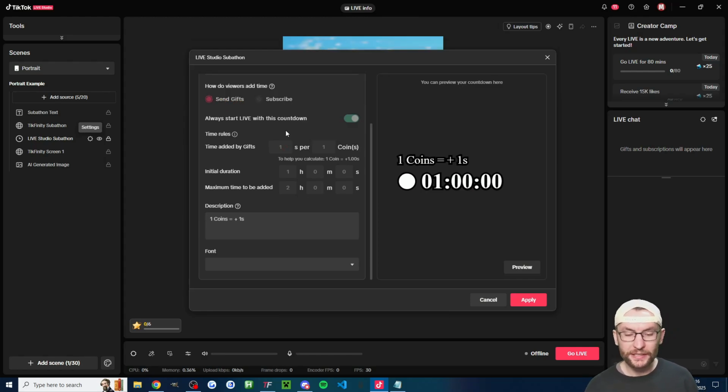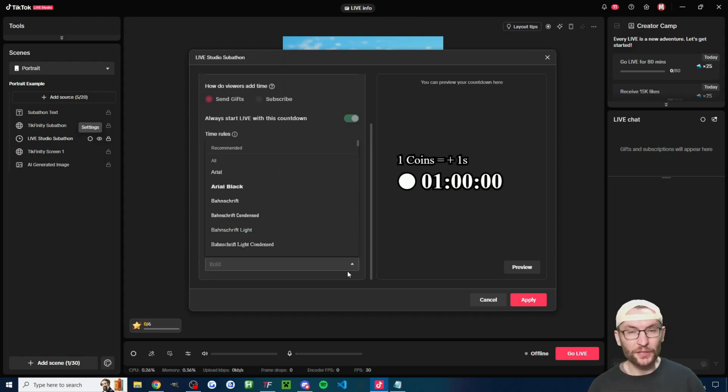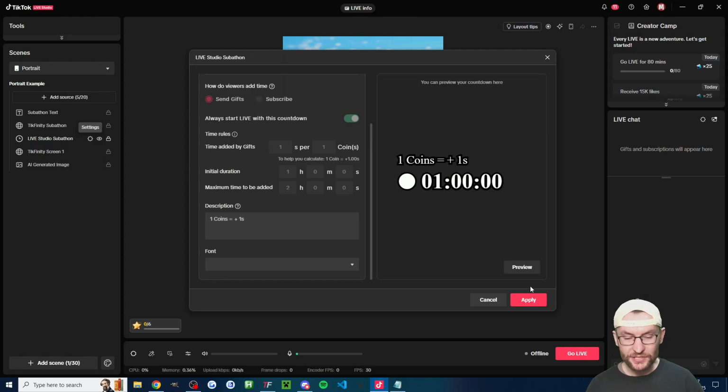So like I said earlier, 1 coin per 1 second, that'll make you $18 an hour. So that's what I've gone for. And then I think this sometimes does auto update when you type here, but if it doesn't, you can just type the text to show the viewers what to do. And in this example, I've set the initial duration of my stream to 1 hour. And the one benefit Live Studio's Subathon timer has is you can set a maximum time. Once again, set a description. I've just put what the viewers can send and change the font if you want something different. And then just press apply.